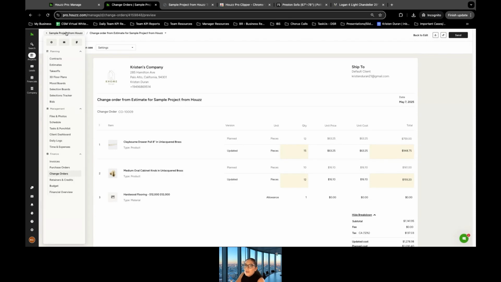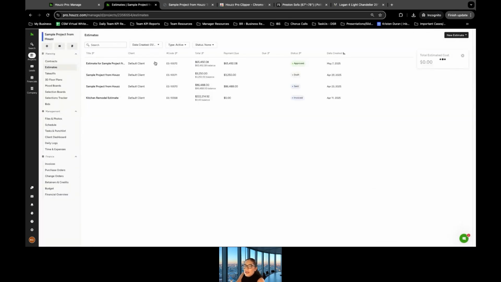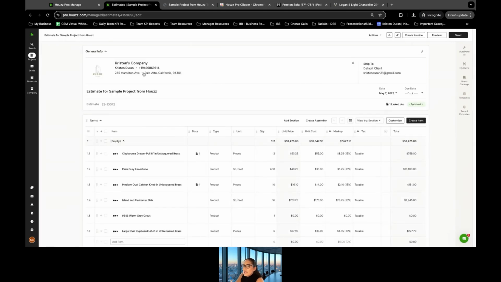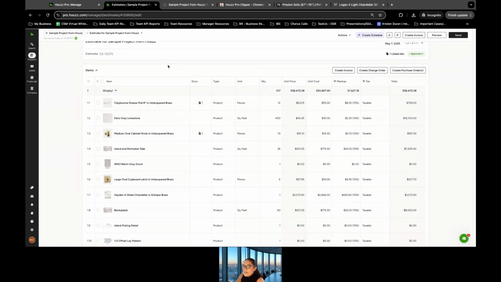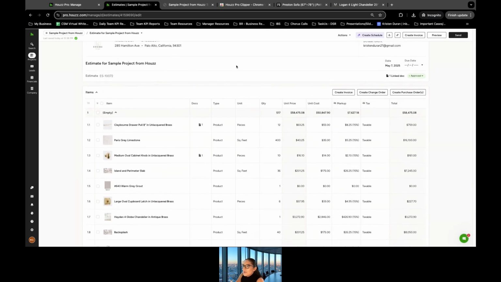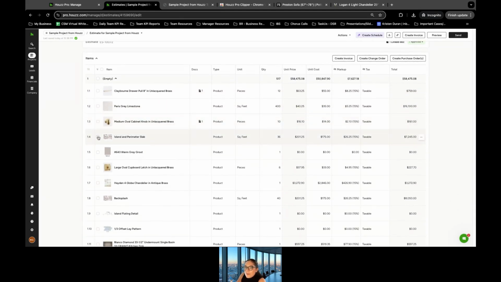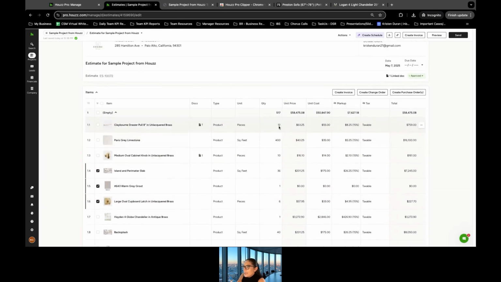Okay, and we're going to head back again to that estimate that we're working out of. And we're going to create a purchase order. So, similar format, we can create a purchase order from the top. We can also do so itemized. So say you wanted to create a purchase order for these few items here. Go ahead and select what we need. We'll click create purchase order.